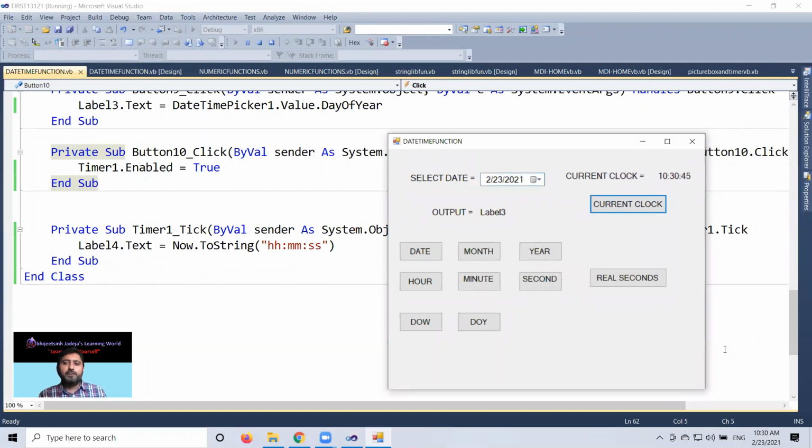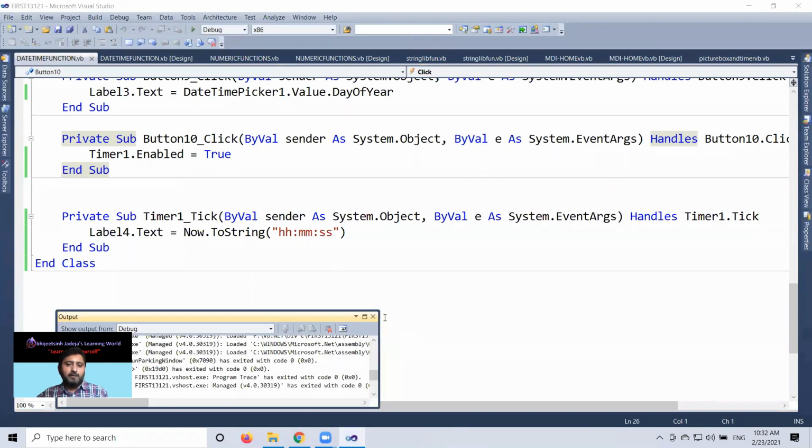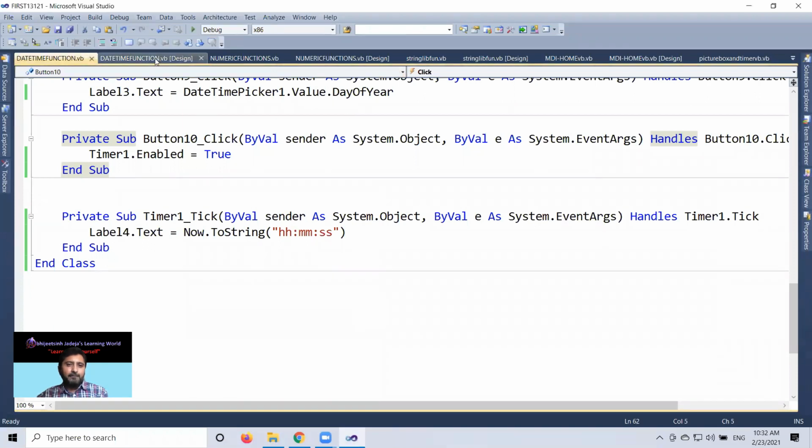43, 44, 45, 46, 47, 48. Timer is known as an auto execute tool. And I set 1000 milliseconds, meaning 1 second. After each second, the second will change. I'm talking with you, and you can observe that where my mouse is moving. 10:31 to this 58, 59, you can see that one. 10:32 is there. So thank you so much for learning about date time functions.